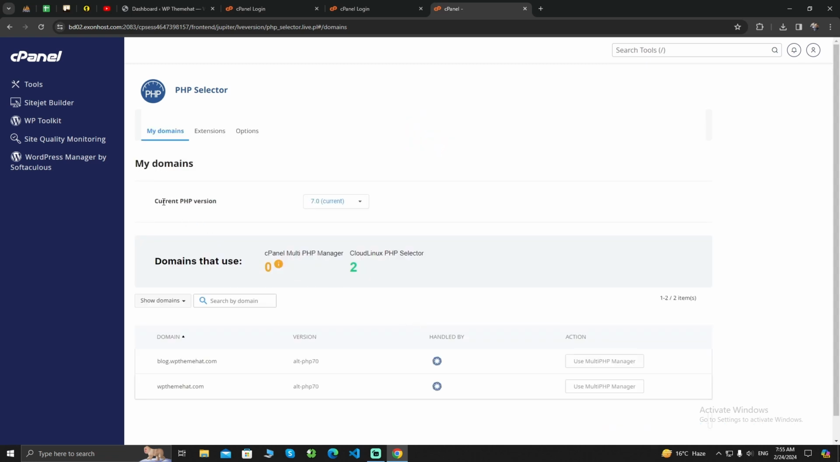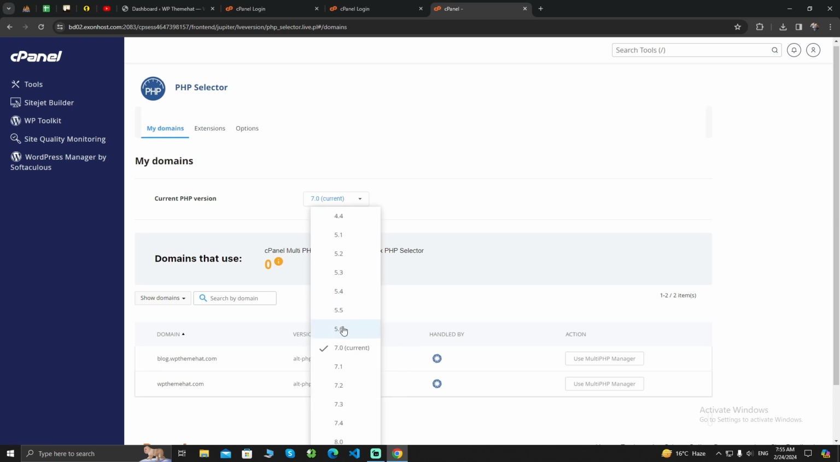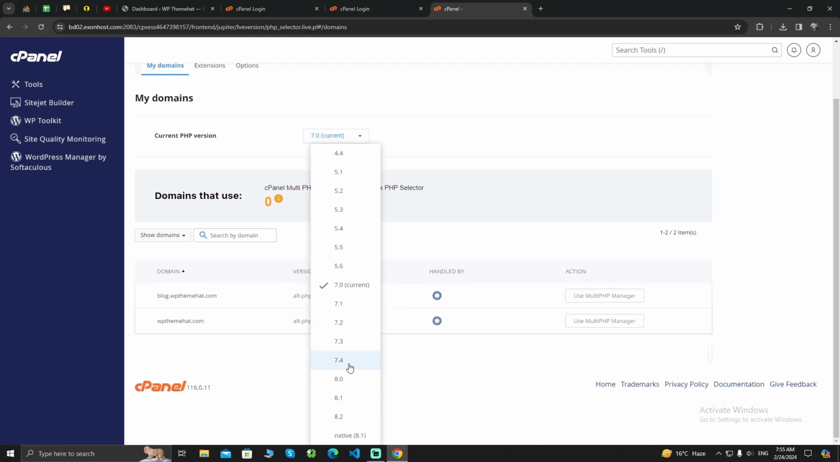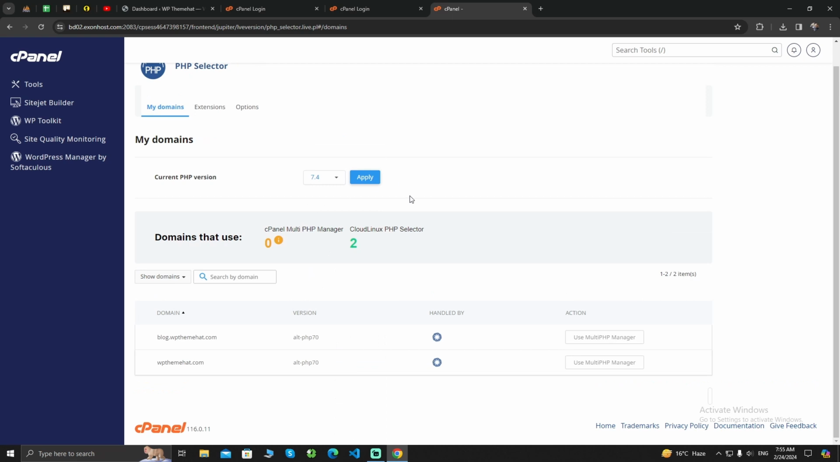Then you can see the current PHP version is 7.0. So I'll click here and update it to 7.4. So now I'll click on Apply. Now as you can see, my PHP version has been changed to 7.4.